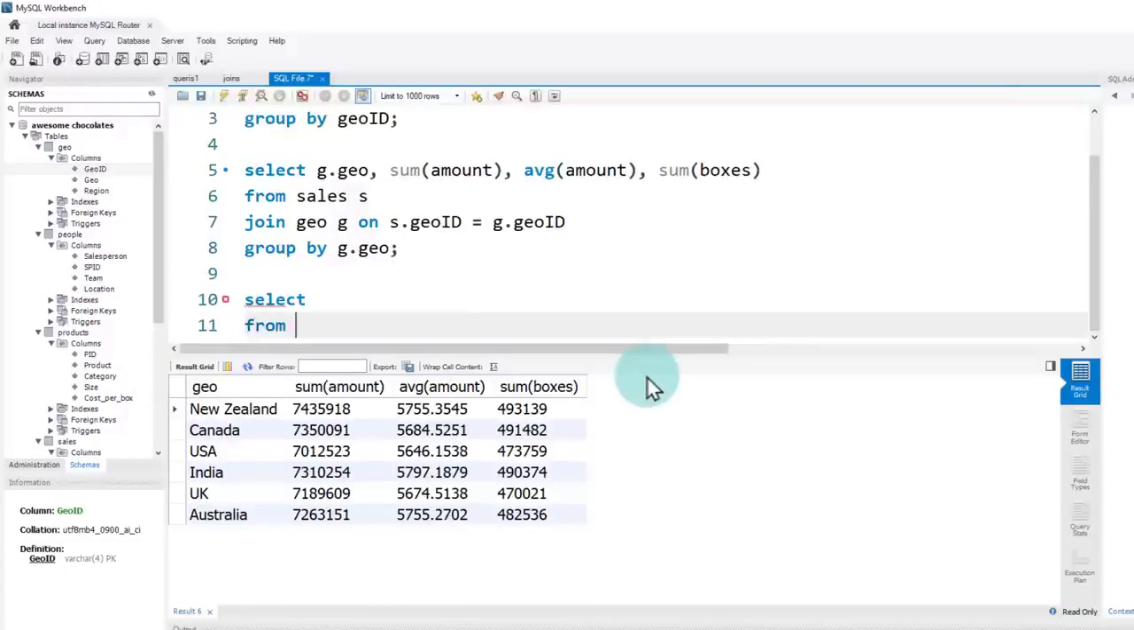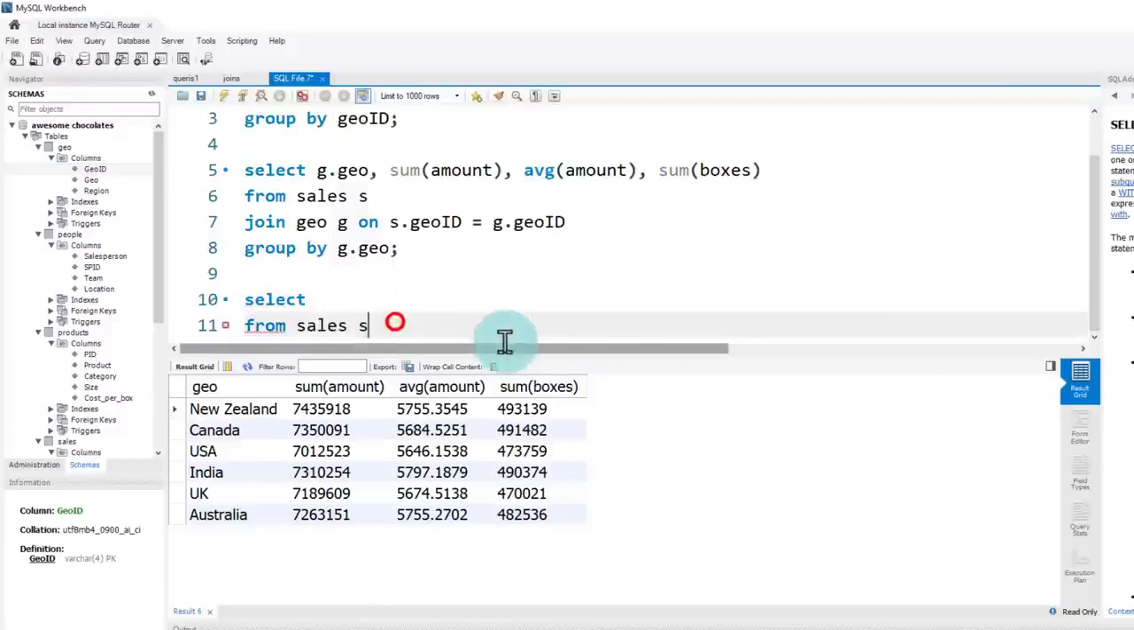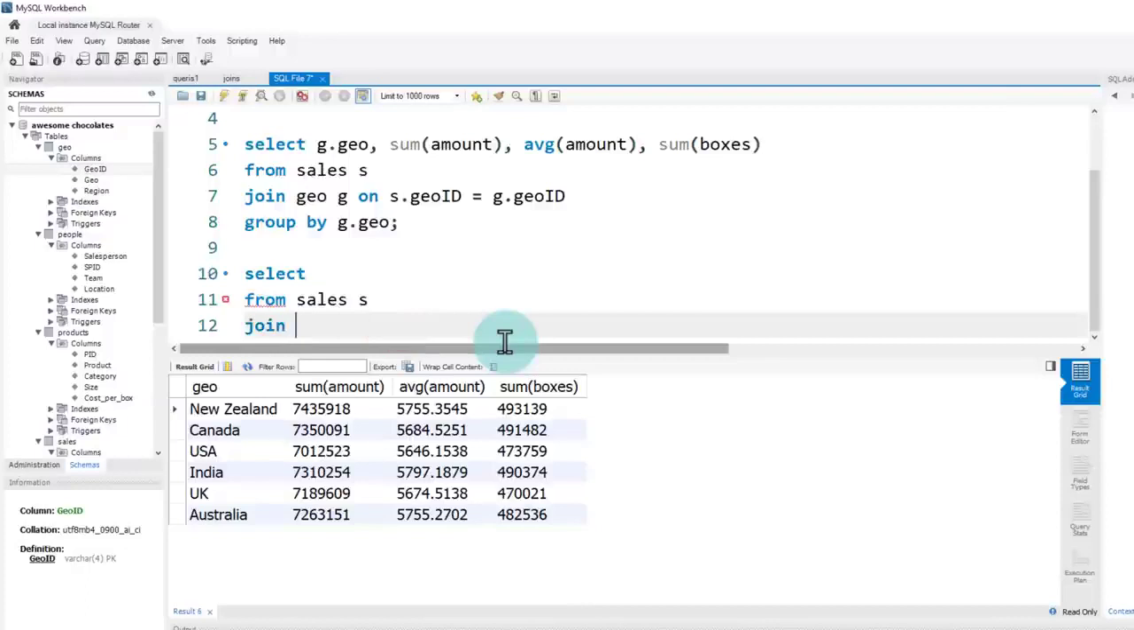from sales S, and then we'll probably need to build all the joins first, then come back and write the fields. So join people P on P.SPID is equal to S.SPID.